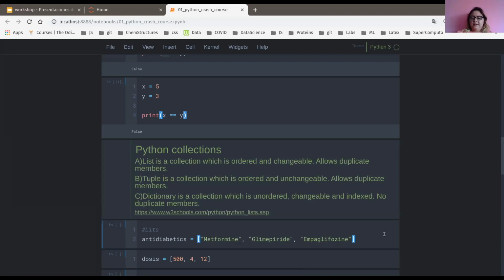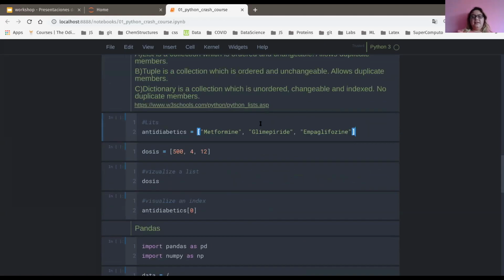For example, here we define a list with the elements metformin, glimepiride, and empagliflozin. I know you know what all these drugs have in common. They are antidiabetics. Another thing is that I try to make this course very focused on drug discovery, because sometimes when we are trying to learn a programming language, we can find a lot of examples online, but we cannot find examples that manage the data that we are used to. And at the beginning, this was very difficult for me.